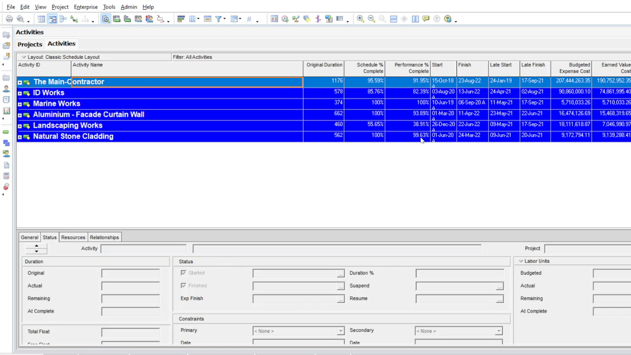So for natural stone cladding, we will update. The main contractor will update himself, because it is only a few activities, and the main contractor's job here is to update his own activities. Then we will get the updates from the different contractors and import their updates from their standalone programs to the master schedule.